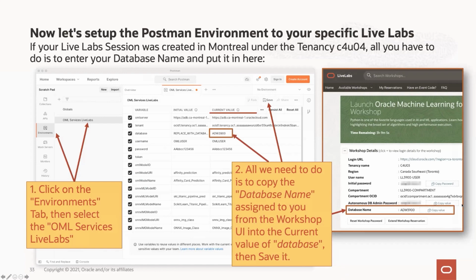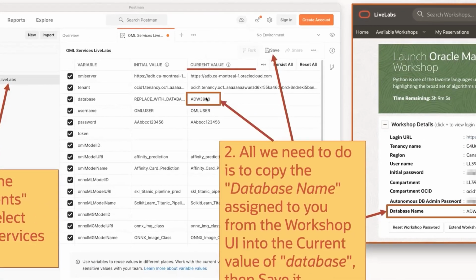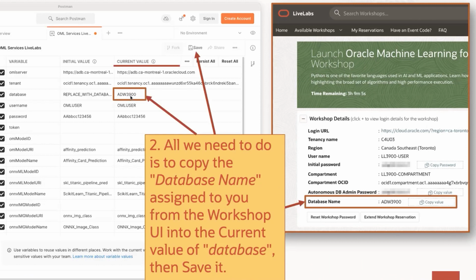This is what I want you guys to do. You go to Postman, click on Environments, then click on OML Services Live Labs, and you're going to see something like this. Now, instead of having my database name here in the current value, you're still going to see "replace with database name", right? So what we need to do is go to that page that we have open, copy the value from the database name, and just replace it over here in the current value, okay? And then we save our environment, right?